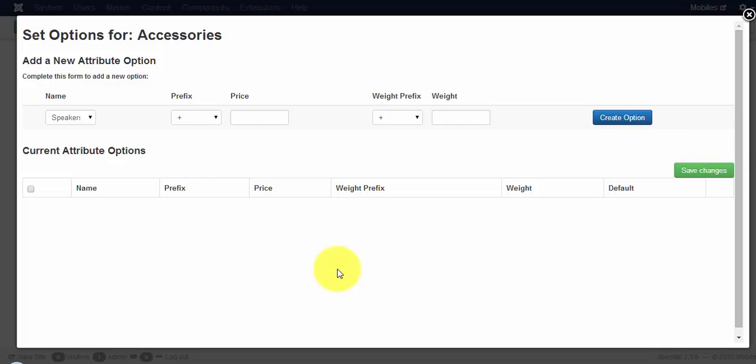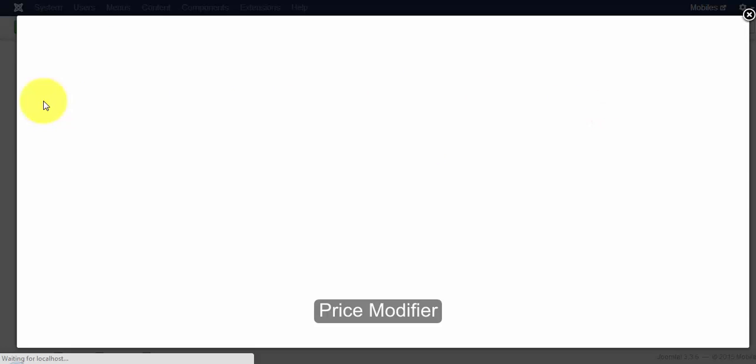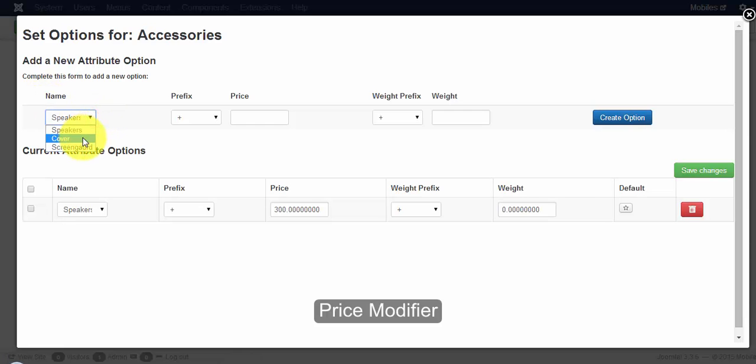Let me now show you how to include price for accessories using the price modifier. Our product being a mobile, I have included some accessories like speaker, mobile cover, and screen guard. As you select these accessories, the price of the accessories will be included with the product price. In order to add a price for the accessories, select an accessory and add a price over here. Click on create option, and proceed with the same step for other accessories.